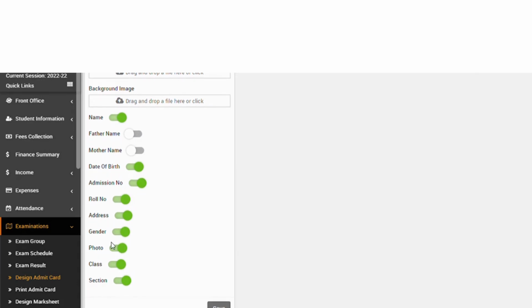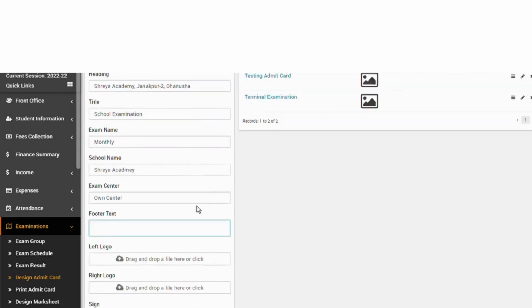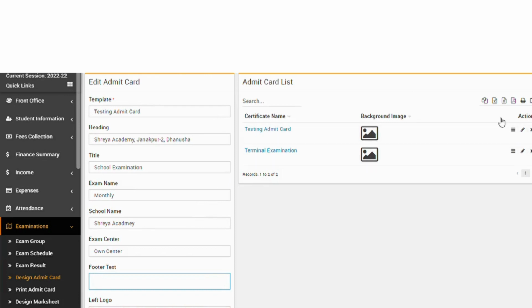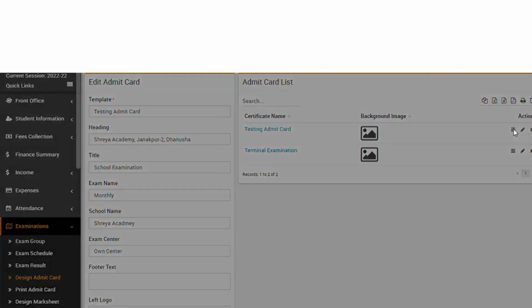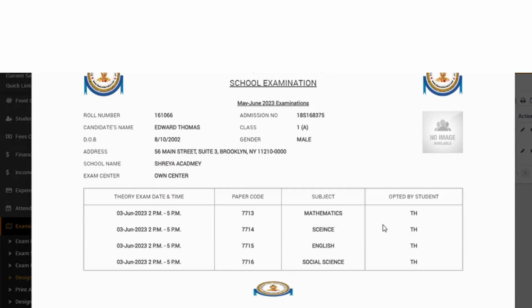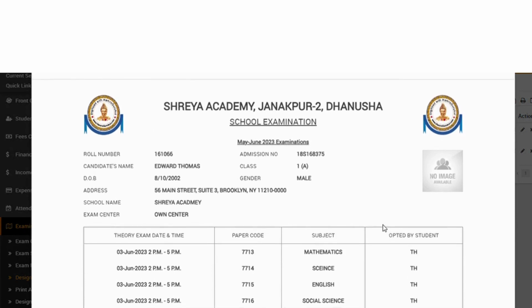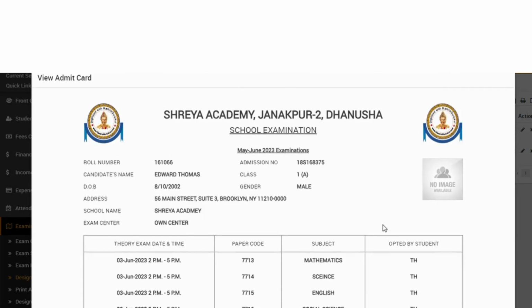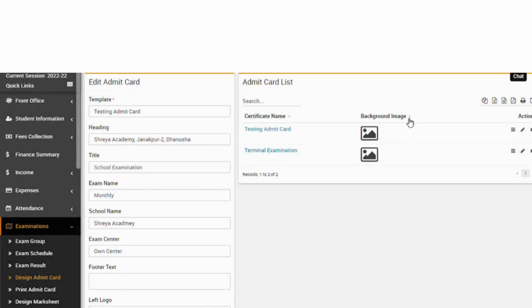Date of birth you can look at, do it according to you. So this will be the template of the admit card. I'll show you one template. You can see this is the template of an admit card which I have made in the past. So you can make a template like this.